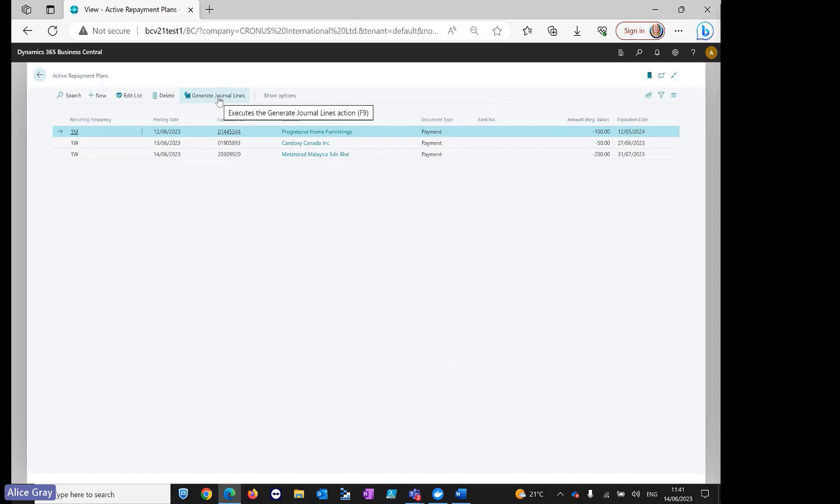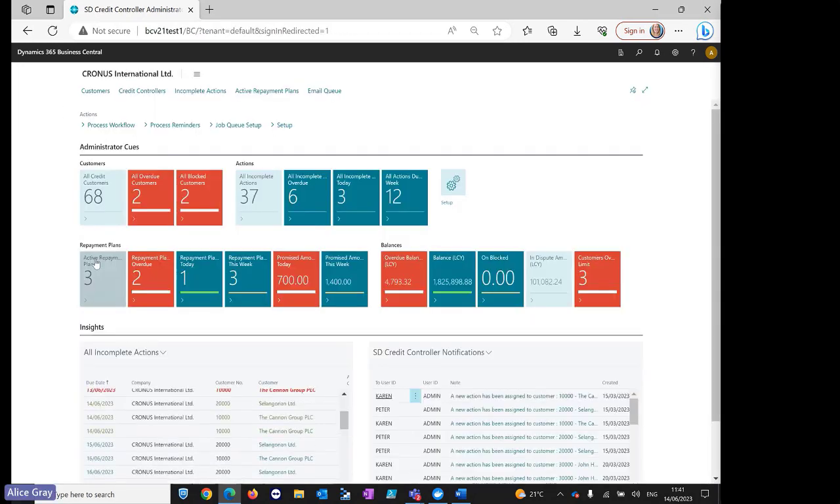And you can generate your journal lines and post them from here then easily once the payment has been made. So again, that's just a KPI that's been surfaced here out in the role center. And you can see any repayment plans that are overdue, anything that's due for today, so if you need to give your customer a call.